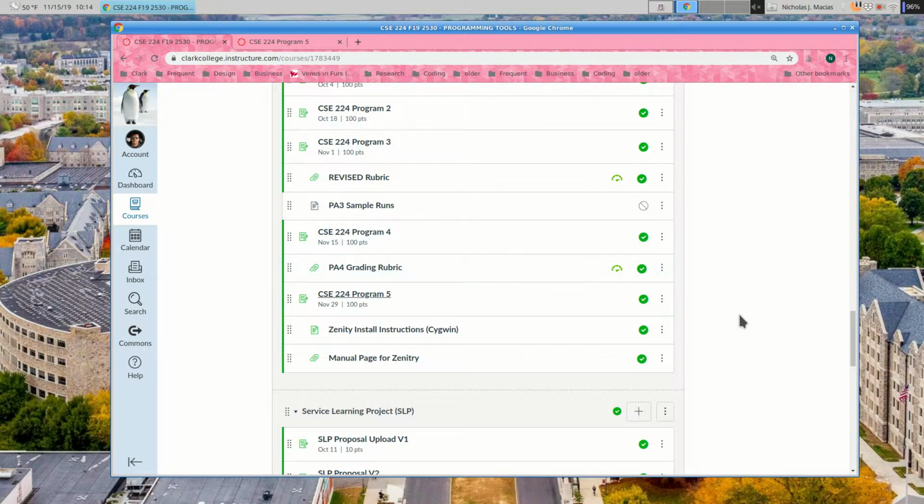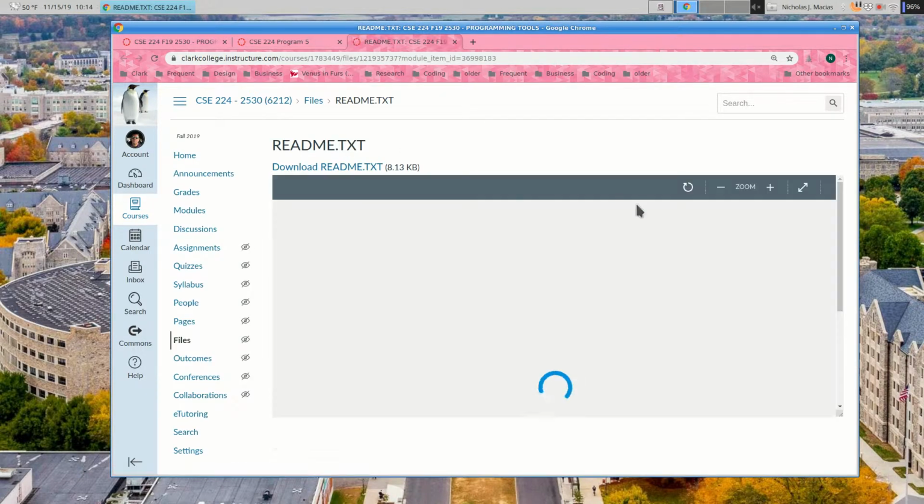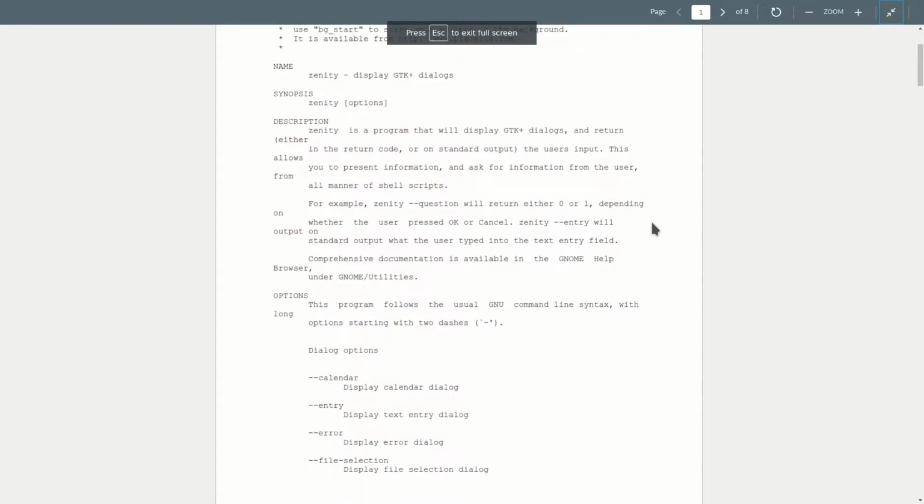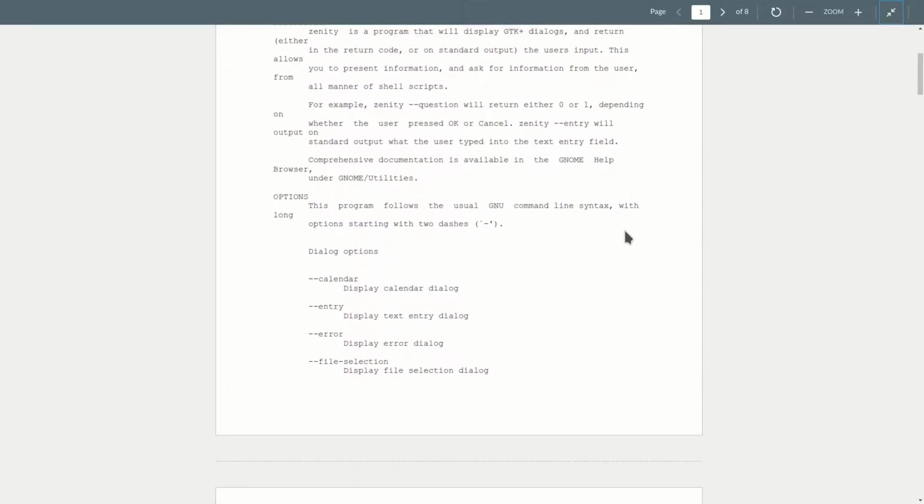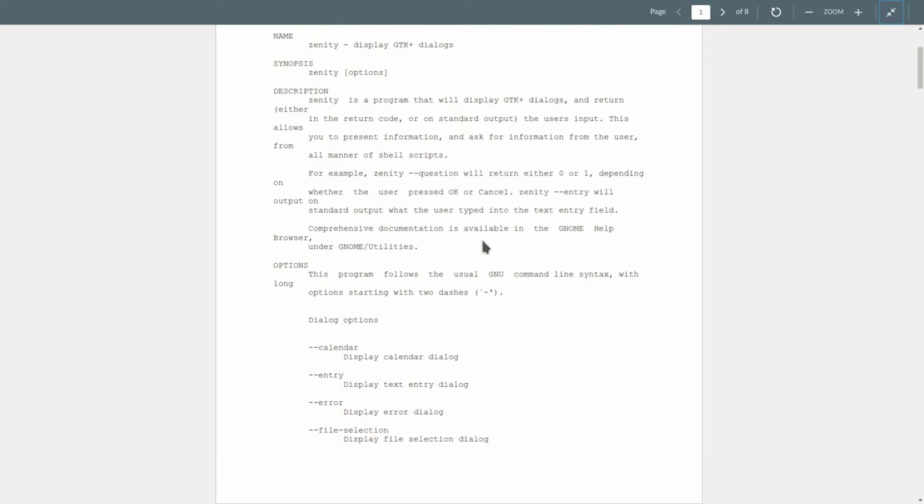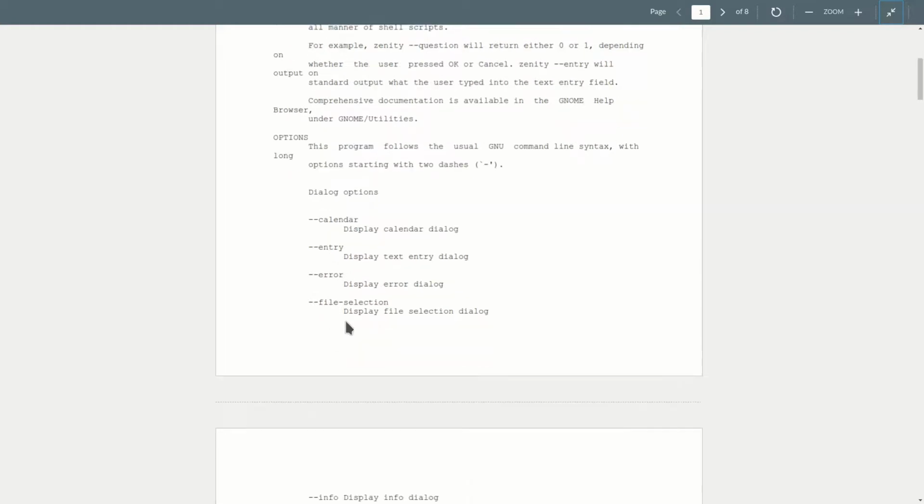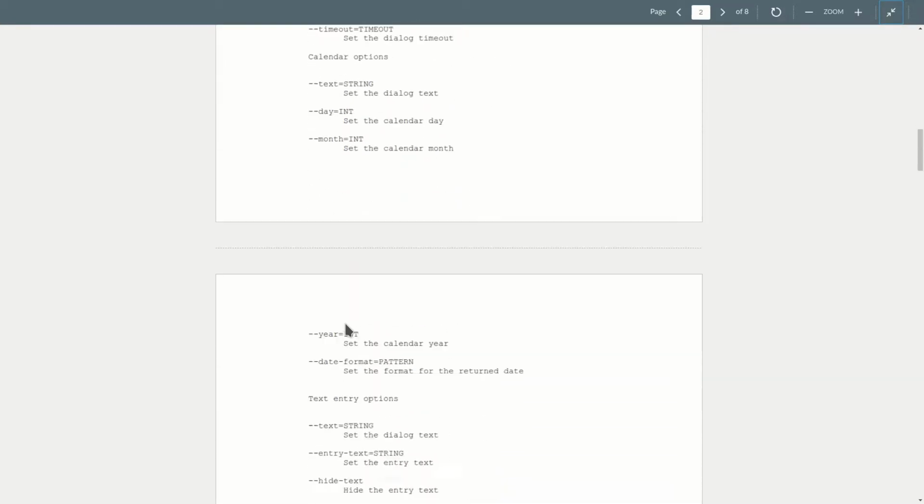All right, so we're using a package that's available under Bash called Zenity. And I've posted a manual page for it. The command is Zenity, and it takes a number of switches. Depending on what you want it to do, you can display a calendar dialog, a text entry dialog, and so on and so forth.